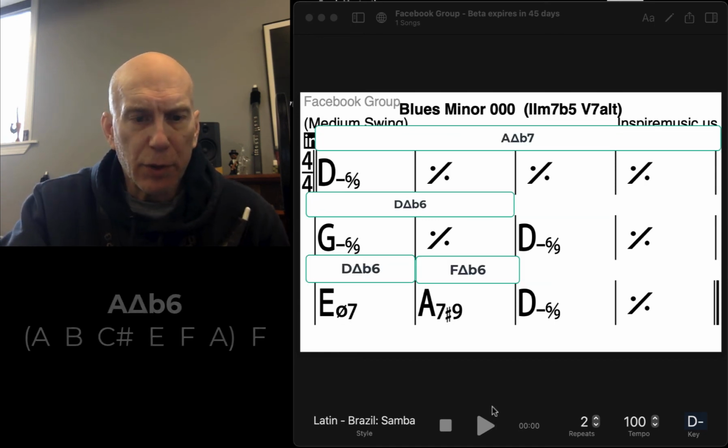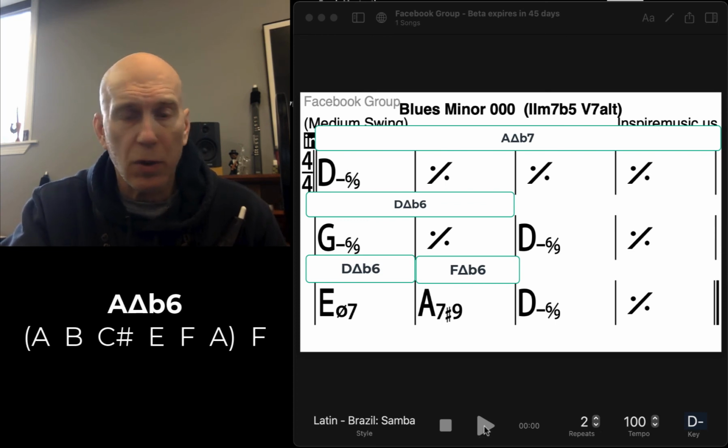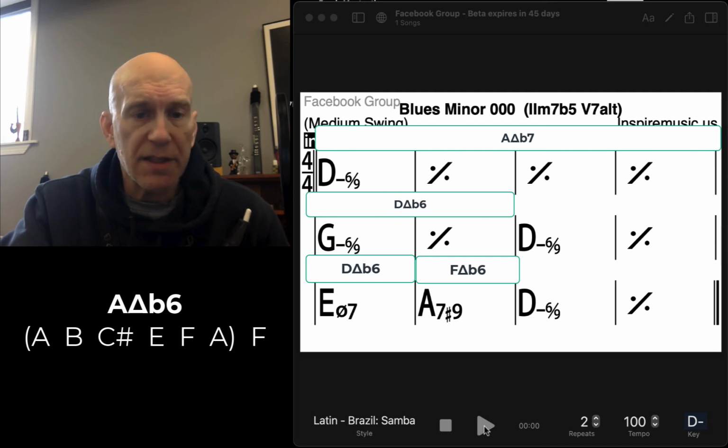I'll just play through the progression applying the pattern, and then immediately following I'll play a solo, one chorus, utilizing these scales.